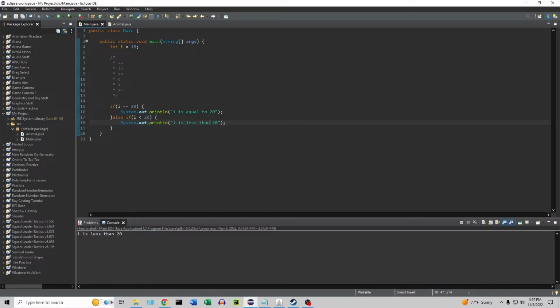I is less than 20 is the output because the value of I is 18, and we check to see if it's less than 20. So imagine these I's aren't there. We have 18. If 18 is less than 20, then we do this. Is 18 less than 20? Yes, 18 is less than 20. So this is true. I is less than 20. So that's true, so it prints that.